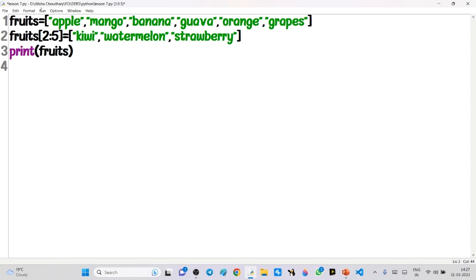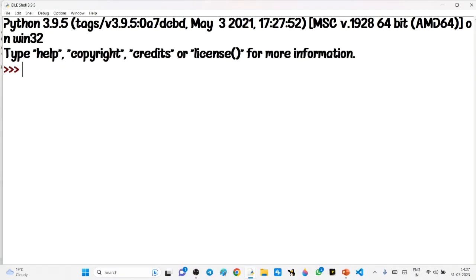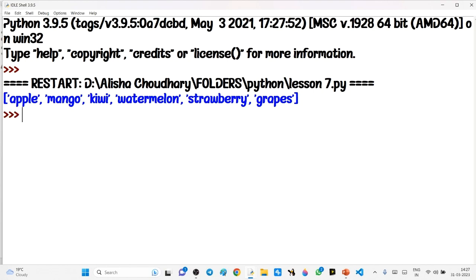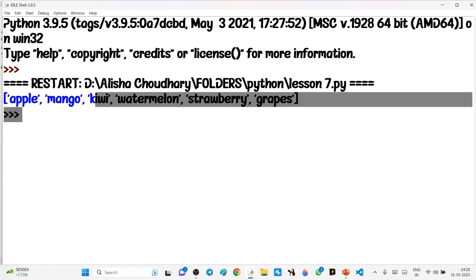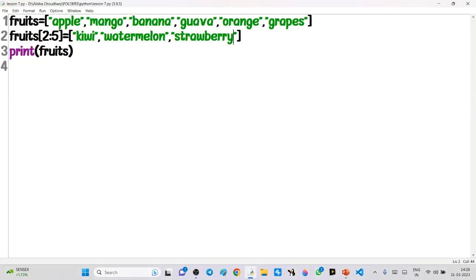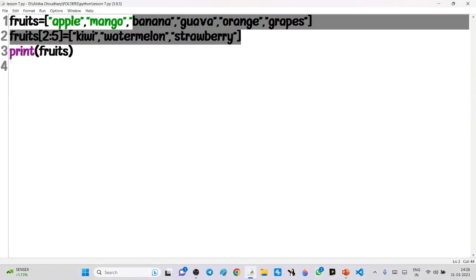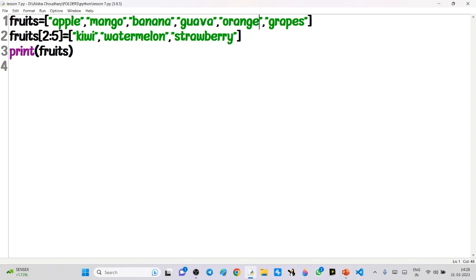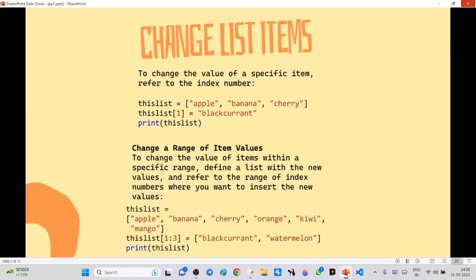Now let's print this. Now you can see we are getting kiwi, watermelon and strawberry in our output, which are the items as the replacement of these items. So this is how we can specify our range of index numbers, and we can change their values with a new set of values. So you can see this.